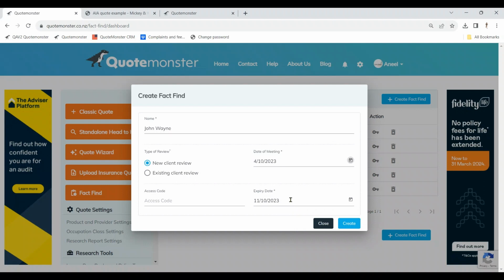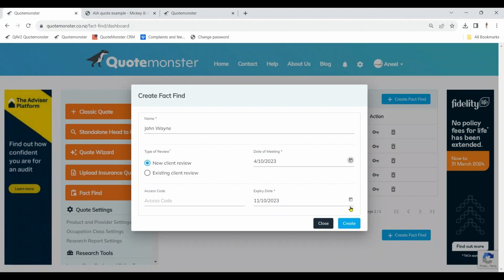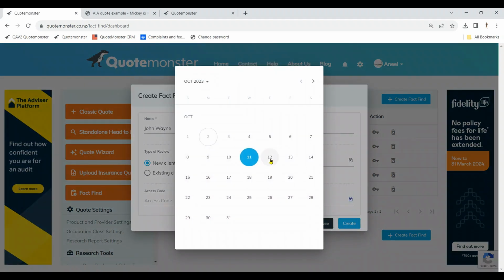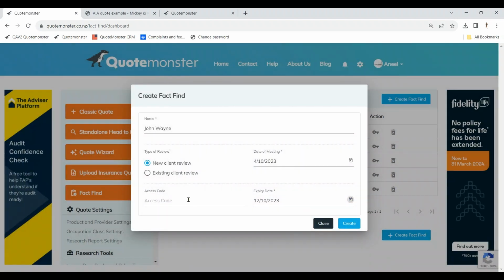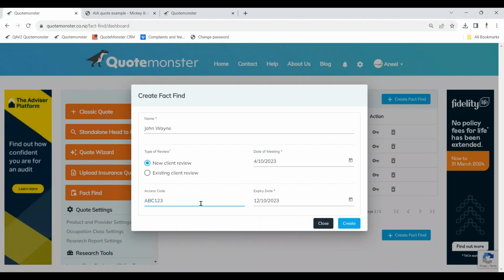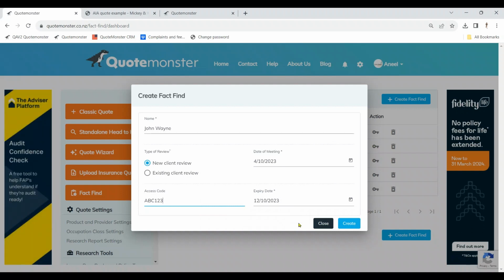We also have an expiry date, and so this is the last date that the client can enter that information. After this date, the client cannot enter the information or edit the information. So again, you can choose that particular date. And most importantly, you have the ability to create an access code. The reason you have an access code is that you can provide that information to your client so the client can complete that information knowing it is safe and secure. So to create that link, we just click on the create button.